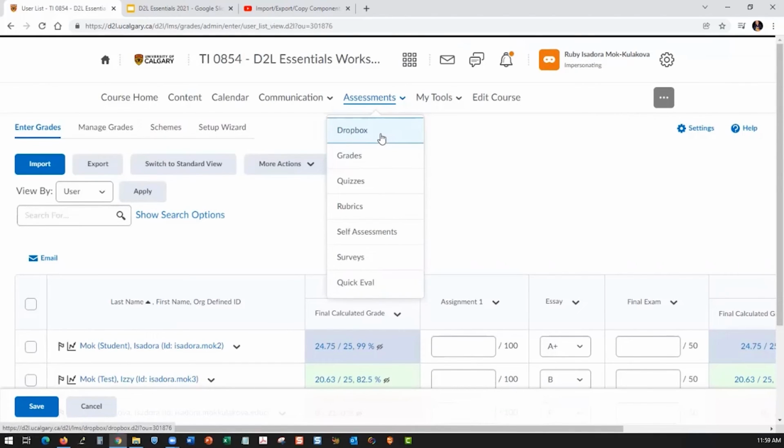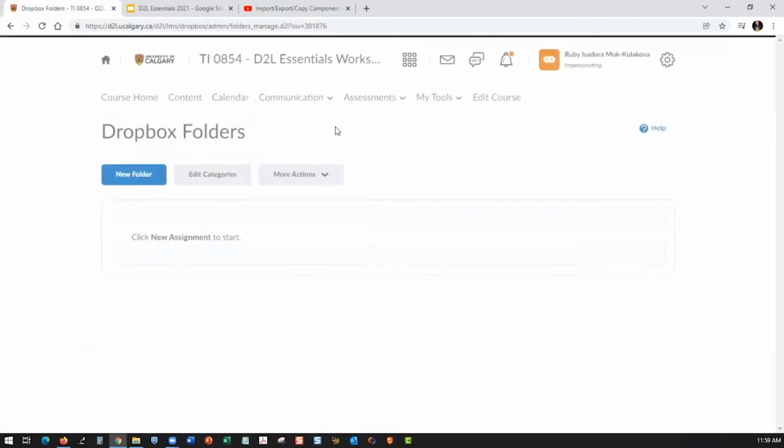So last thing I'm going to show is the Dropbox, which is the assignment feature. It has nothing to do with the Dropbox.com hosting or file sharing utility. Dropbox is the assignment, so it calls it folder. When you create an assignment, you just click on new folder and give it an assignment name.